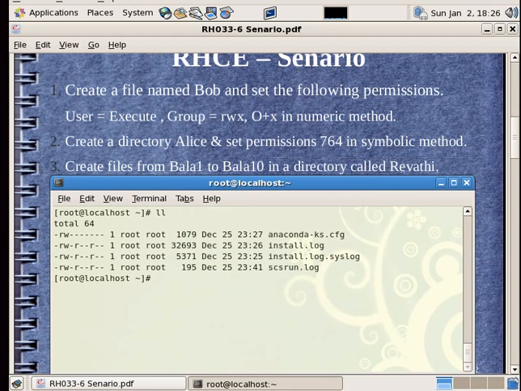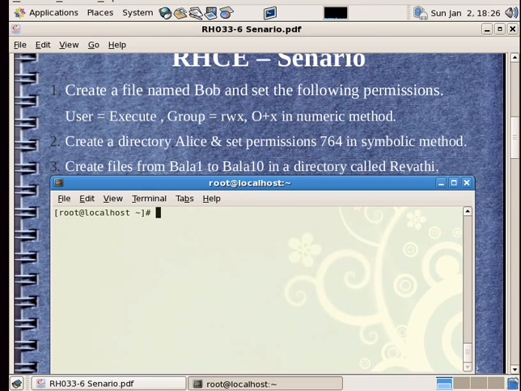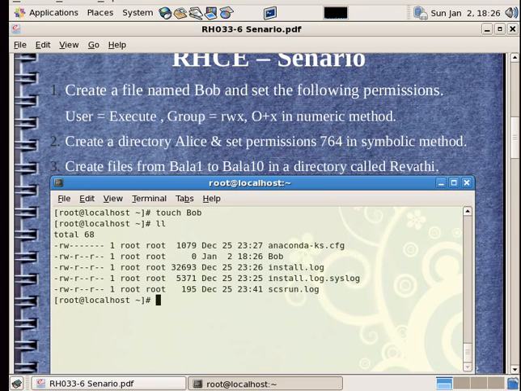Okay, so all these are default files which were created, not by me. So I'm going to create a file called Bob. Let me clear out, touch Bob. Okay, and set these values in numerical permissions. ll. So Bob is having a value of what? Read, write, read, and read. Okay, I have to set these permissions.